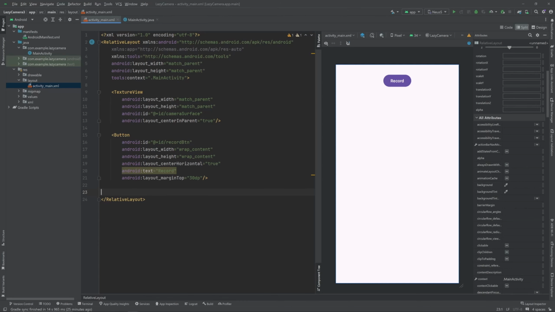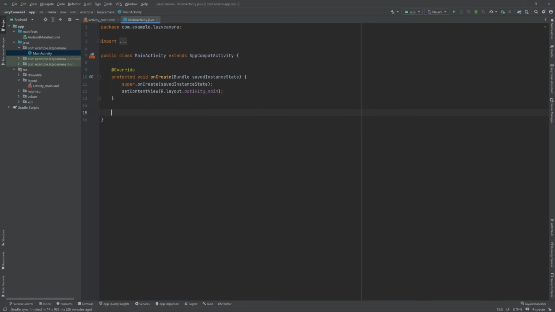We can now go into the code part. One thing that is important, and I will advise anybody, is to leave comments. In our case, we'll start with two TODOs: one is to initiate the texture view, and the name of it is camera surface. And another TODO is to initiate the button to record, called record BTN in my case.